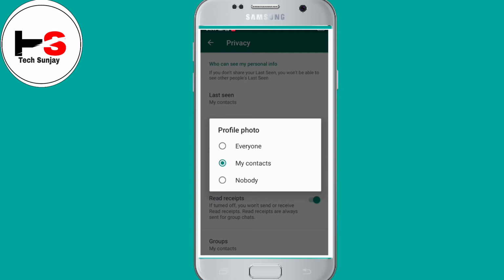Then the second one is my contacts. It means whichever numbers you have saved in your phone, they will see your profile picture. Then nobody. If you select nobody, then no one will see your profile picture.